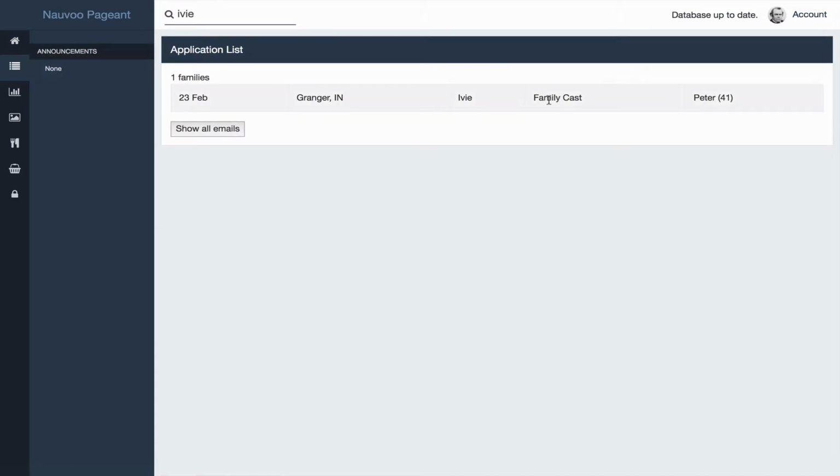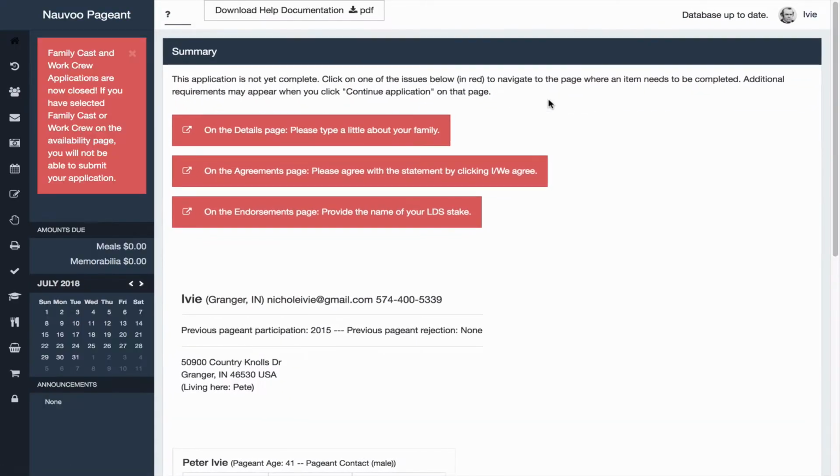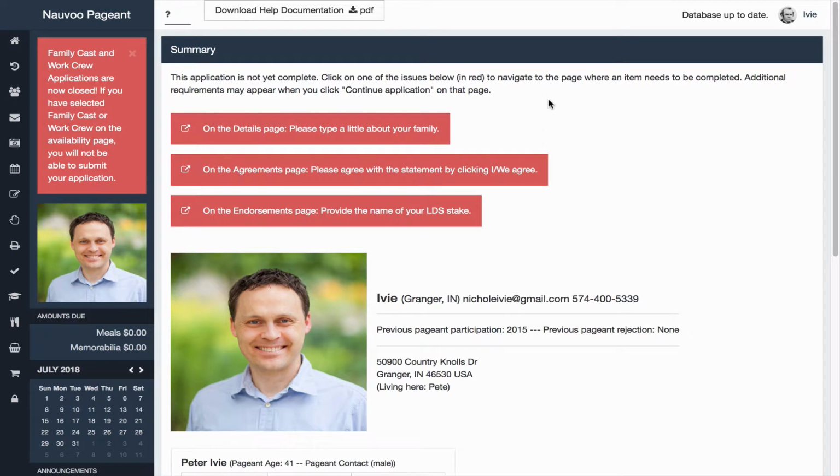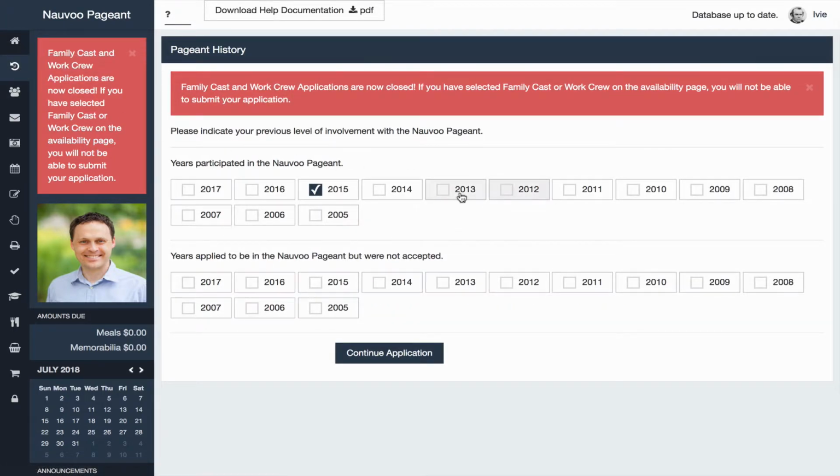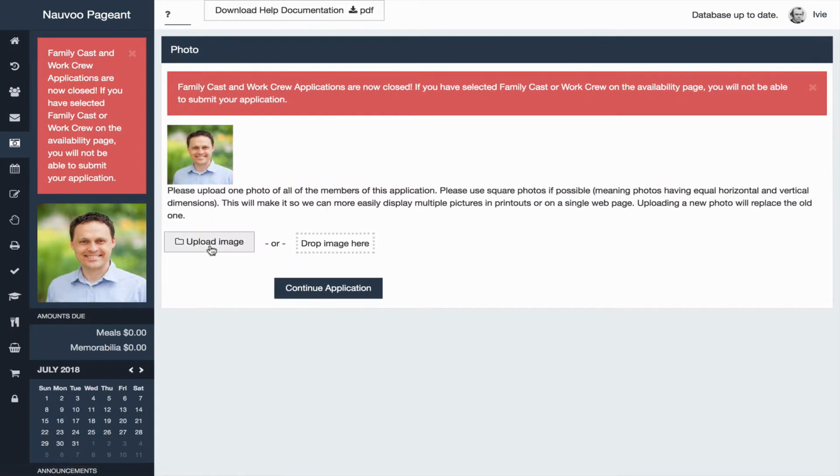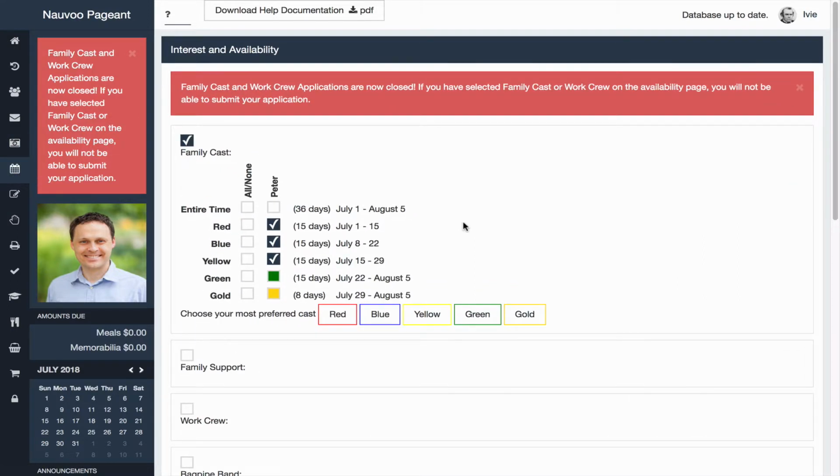And so here it is, and if I click on it, it'll transfer me over to the application from the user's perspective, not the administrator. So you can see I can enter which pageants I've already been in, and contact information. I can upload my picture or just drop it here in this image area. I can say when I would be available, what pageants I would be available for.